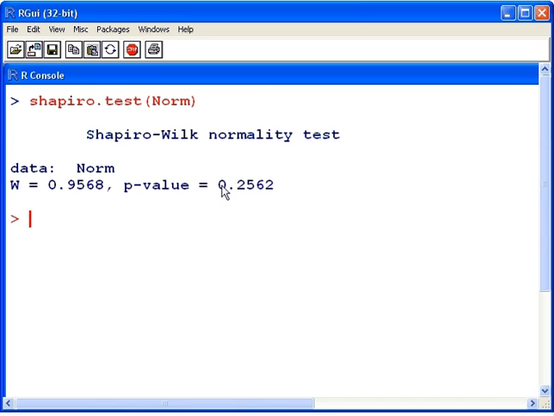And we find that this data set is normally distributed. We have a very high p-value of 0.25. In this case, we fail to reject the null hypothesis. We can proceed with the assumption that this data set is normally distributed. So fail to reject the null, can assume normality.